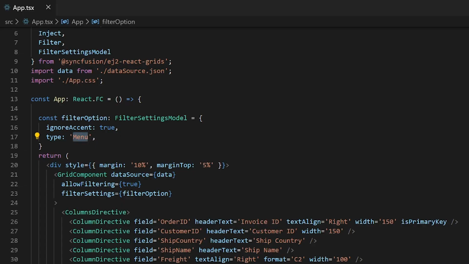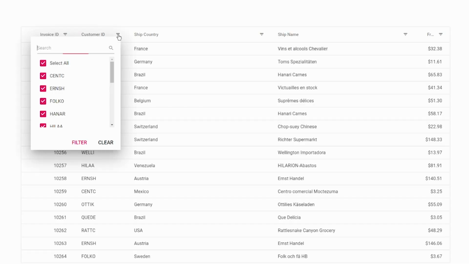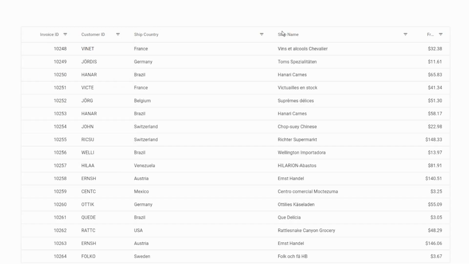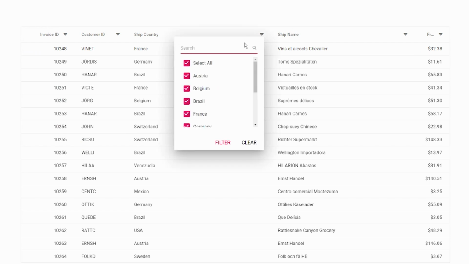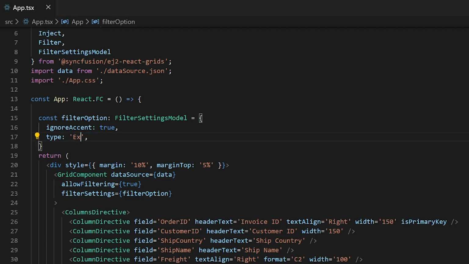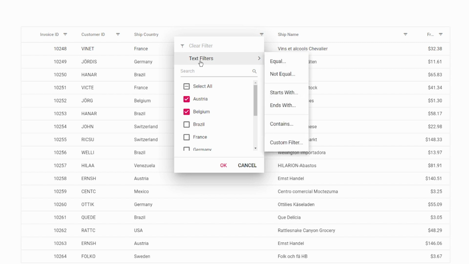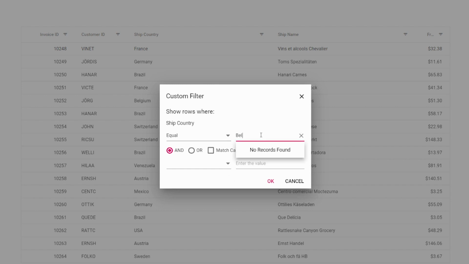Now I will change the type to checkbox. In the output, you will see the filter criteria presented as checkbox options. You can filter records by just checking and clearing the checkboxes. Now let's change the type to Excel. In the output, you will see the filter options displayed like Excel's filter options. You can filter records using checkboxes and also apply operators with specific condition.